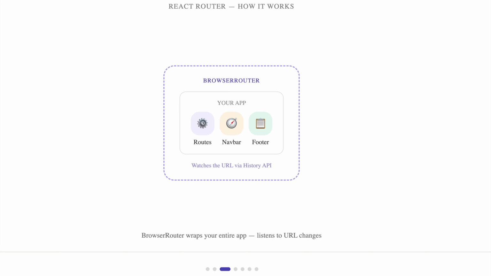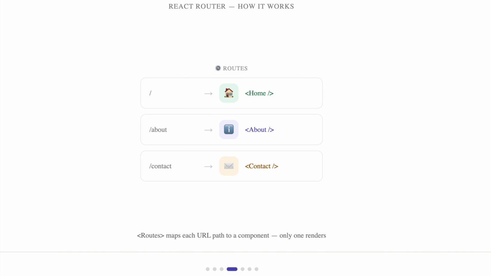How exactly does it work? On the React side, we have the BrowserRouter. BrowserRouter wraps the entire app, and it listens to the URL changes via the history API. So for example, let's say we have in our app routes, navbar, and the footer. So BrowserRouter will listen and route the request to the proper component. For that we are using Routes.